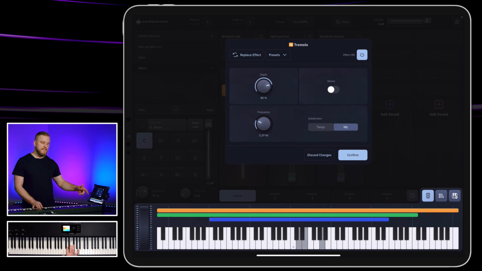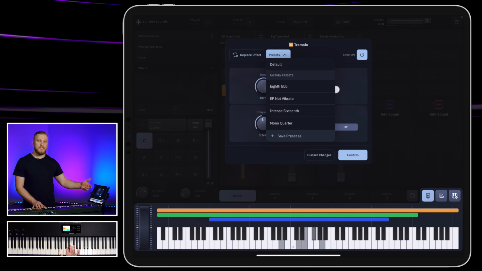You can adjust how intense the effect is with the depth control. So if you want just a really subtle effect, you can bring the depth down, or at 100% the effect is going to be very prominent. If we go to stereo, instead of the volume fading in and out, it's going to fade left and right. And of course, there's some presets here if you want inspiration as well.